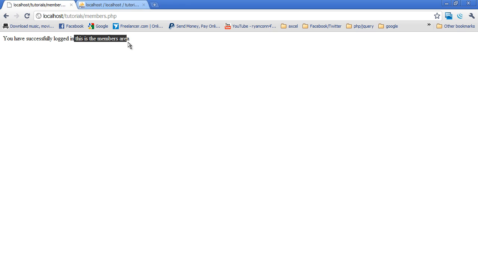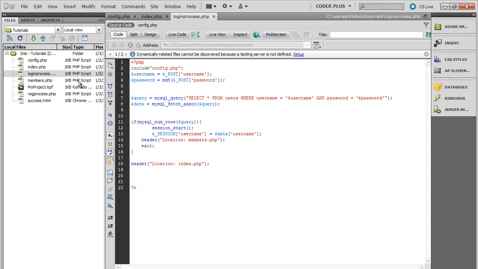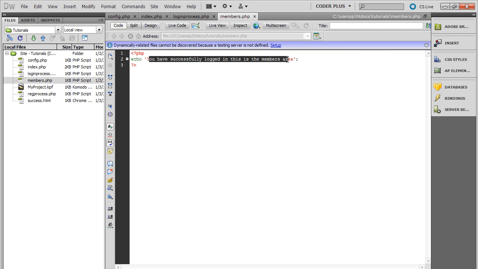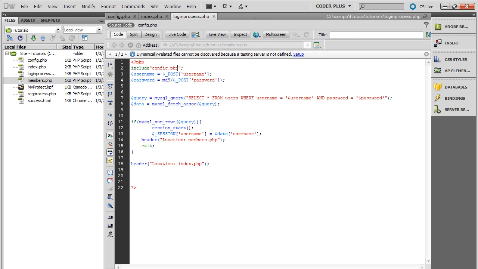And there we go. You have successfully logged into the members area. And that is my members.php, which is right here. And I just echoed, you have successfully logged into the members area. Yes, always remember the config.php. I forgot that, but that's why all those errors came up.